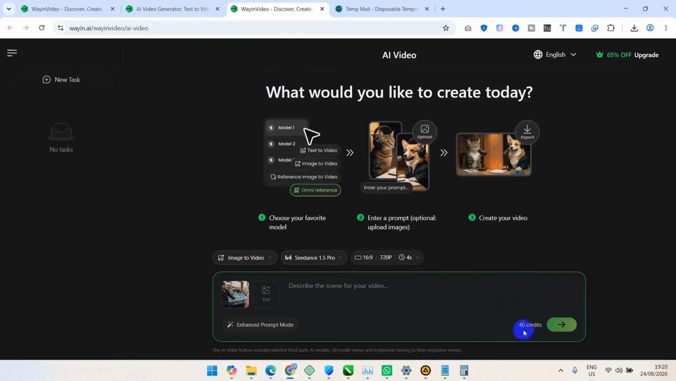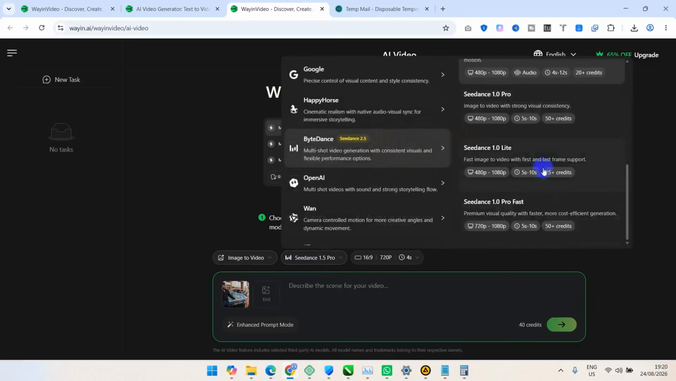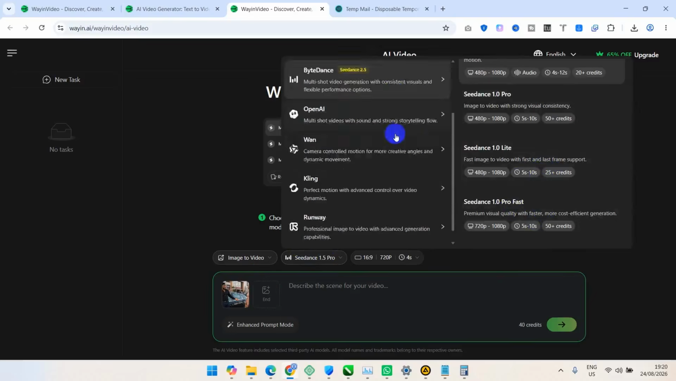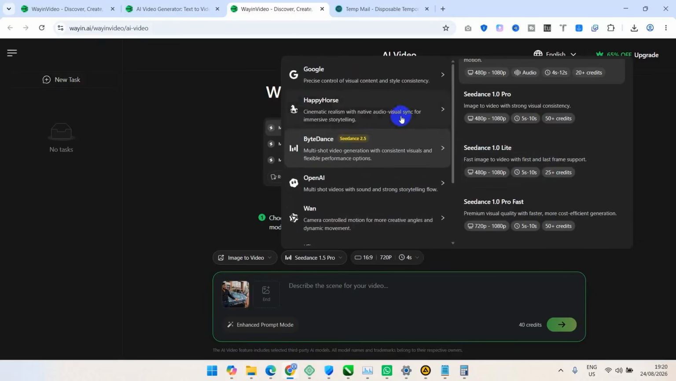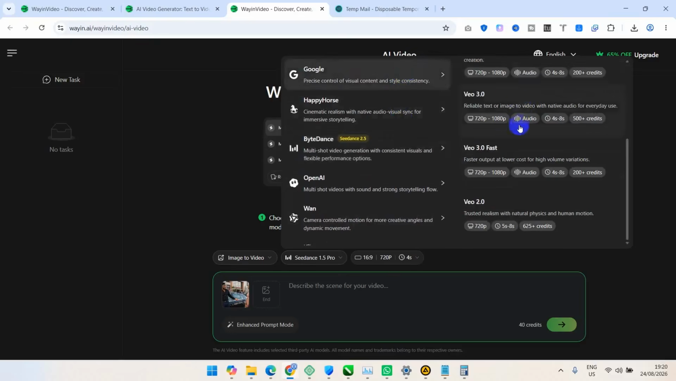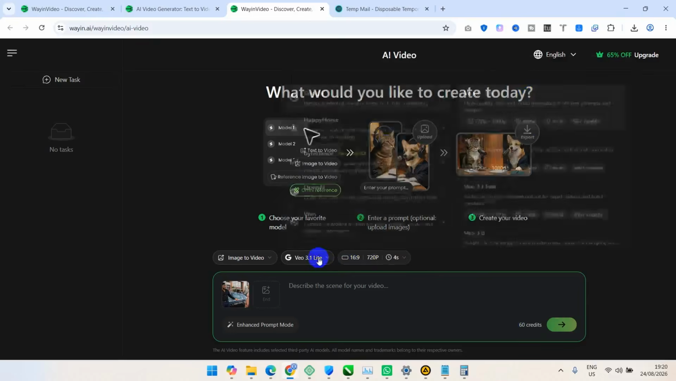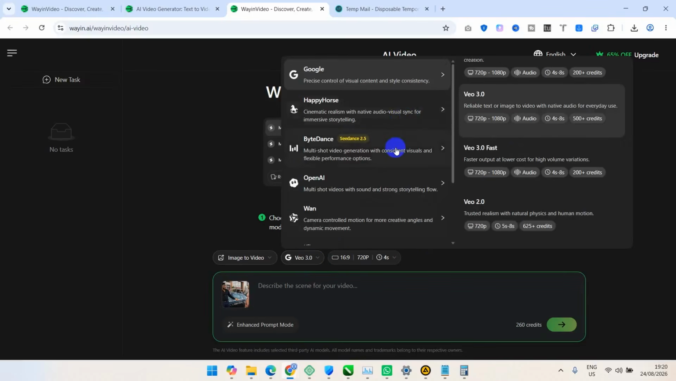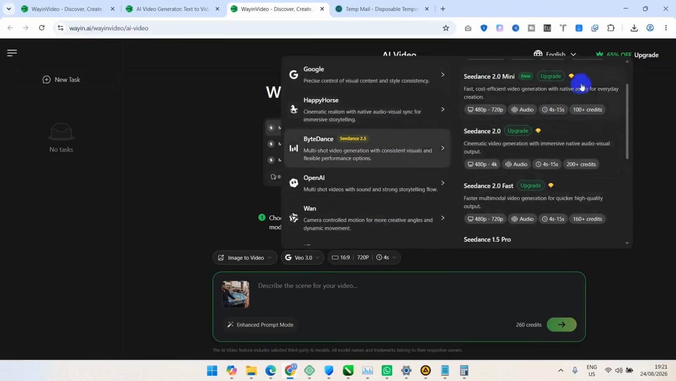It's going to cost me 40 credits for Seedance 1.5 Pro. You can also see other Seedance versions you can try out, and other different models on this platform. On Google, you can see Google Veo 3 Lite is going to cost me 60 credits. So let's say I'm going to be using Seedance. You can try other versions, but the other ones need you to upgrade.